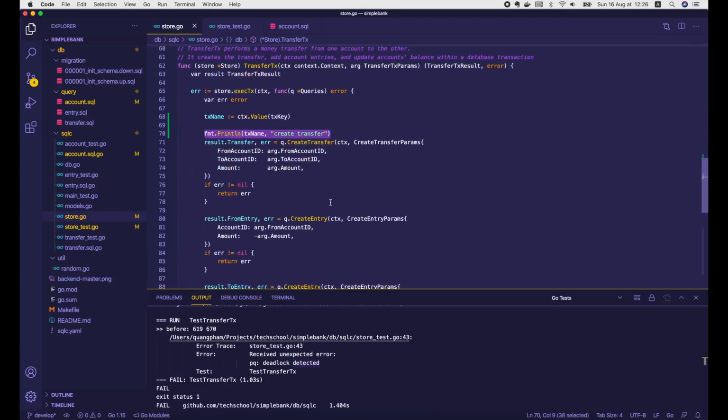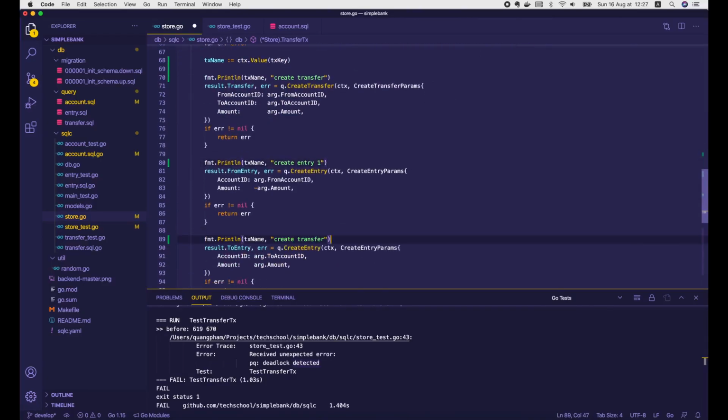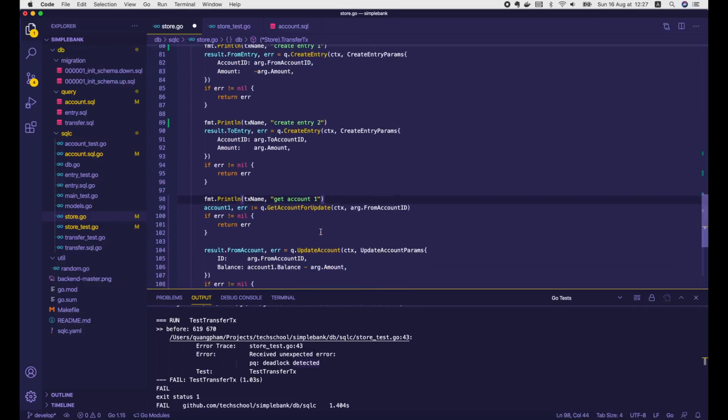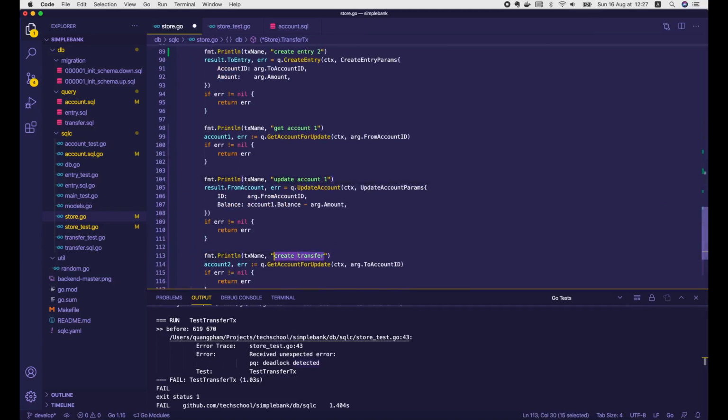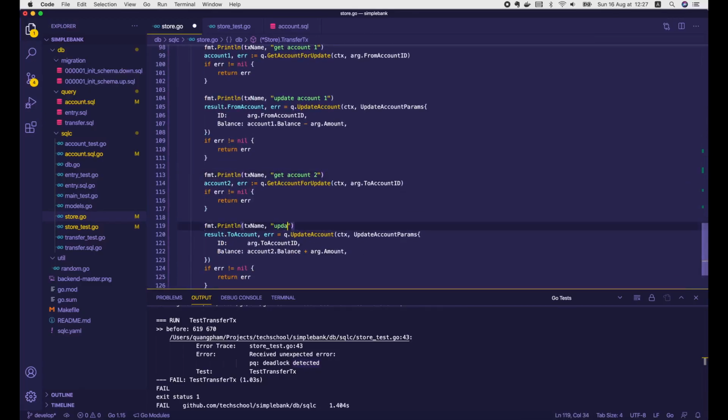Then let's do the same for the rest of the operations. This operation is to create entry 1. This one is to create entry 2. This operation is to get account 1 for update. This one is to update account 1's balance. The next operation is to get account 2 for update. And the last operation is to update account 2's balance.